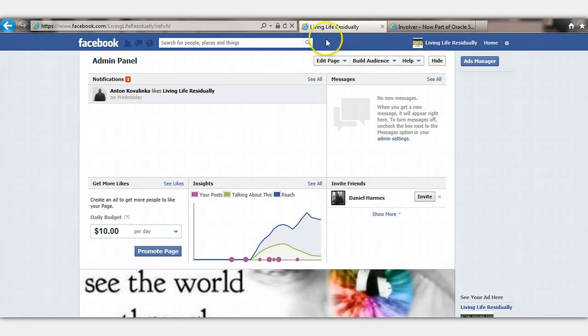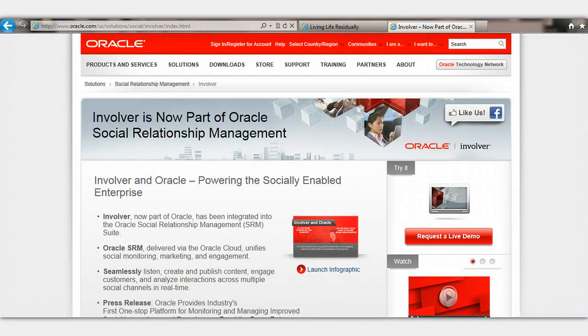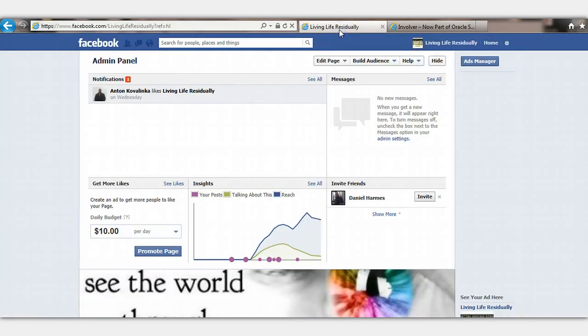I did this with my Facebook page previously, and it was with a company called Involver. If you look on YouTube, a lot of videos will involve using Involver's app, but they were decommissioned and now they're part of the Oracle group. So you can't use it anymore. So anyway, this is a really quick way to add a YouTube app to your fan page.